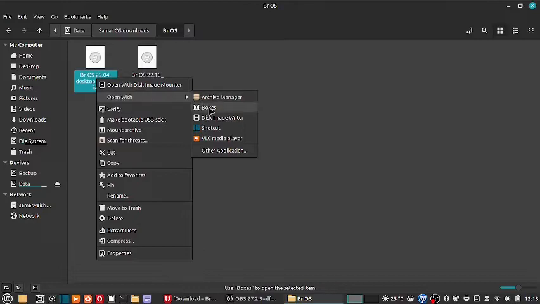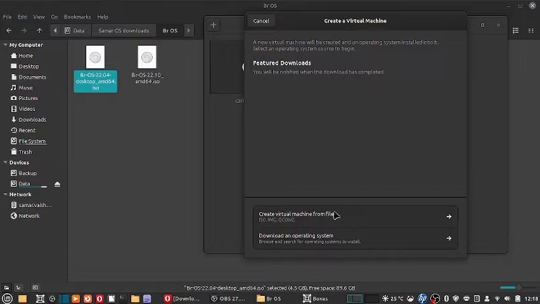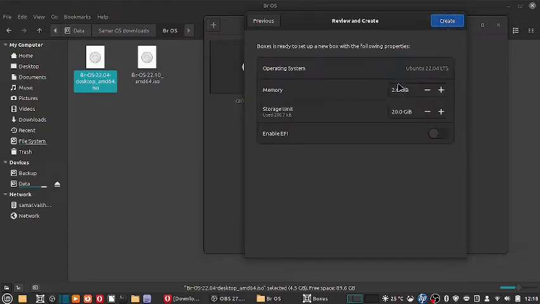We will open it in Boxes. So now we will use Kubuntu if it is available. No, Kubuntu is not available. So we will use the Ubuntu 22.04 LTS template because it is based on Kubuntu 22.04 LTS, that is itself the Ubuntu 22.04 LTS. Increase the RAM to 4 GB and the disk size to 25 GB.